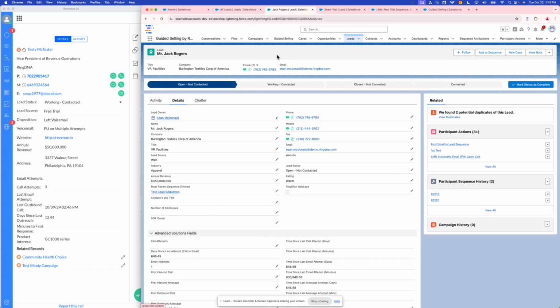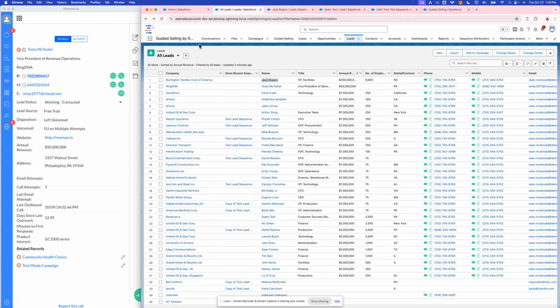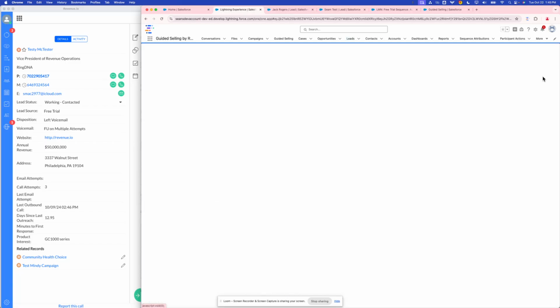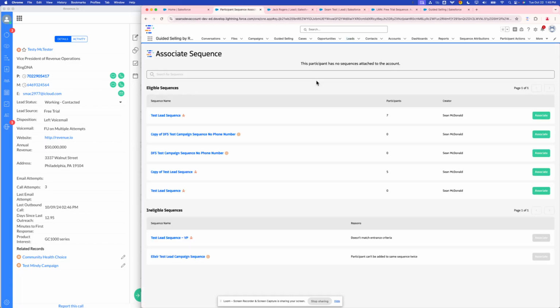Another way that we can add a number of leads to a sequence is from a list view, such as this. I can select multiple records and I can select this Add to Sequence button up here. And similar to what we just saw with the individual record, we will now show the group the sequences that they are eligible for. So we can go ahead and put them in this test lead sequence. Actually, we'll put them in the same one as the other one.